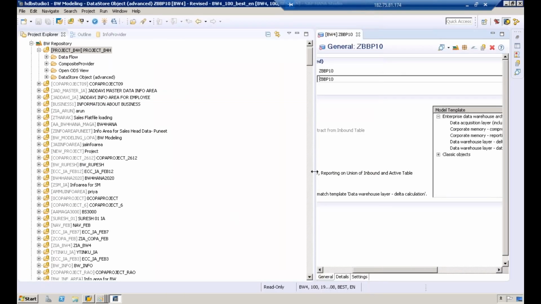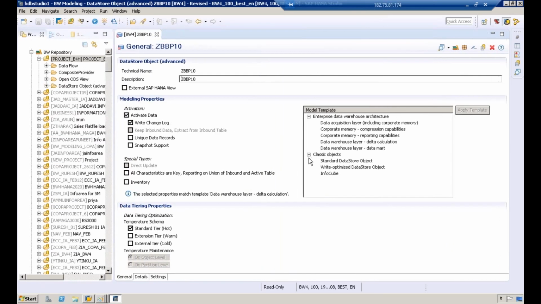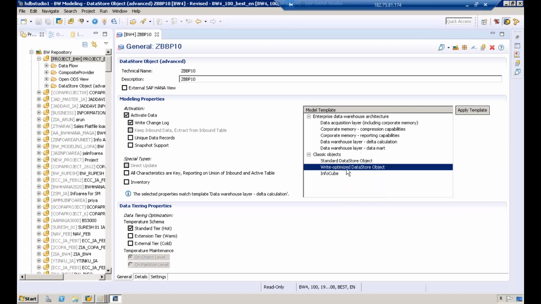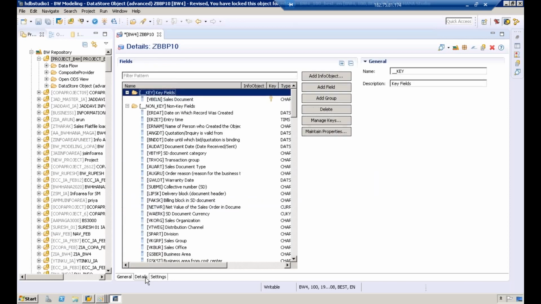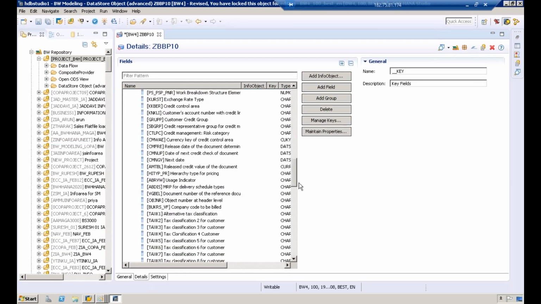Now what I'm trying to do is generate an advanced DSO. This advanced DSO that I'm going to create is based on, so here you have standard DSO and write optimized DSO. So I'll select write optimized DSO. And also when I'm generating this DSO, a HANA view can automatically get created. So I'm selecting this and clicking on details pane, wherein you can see all the columns of the DSO.